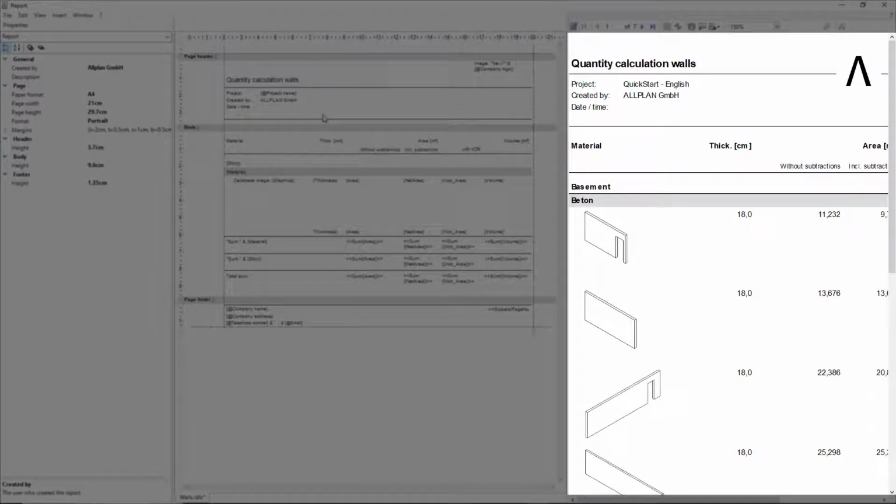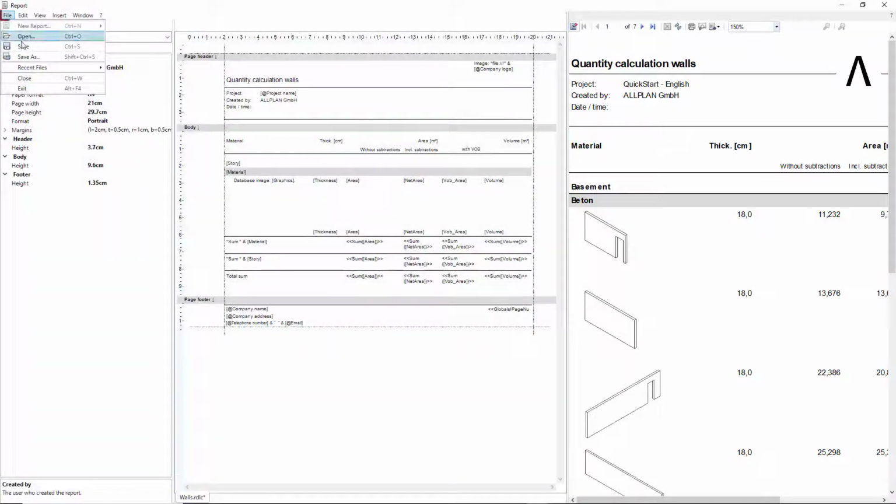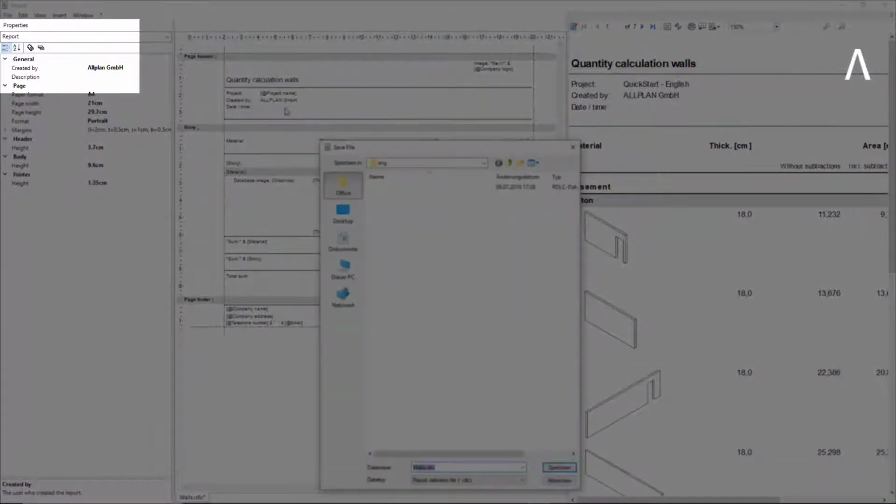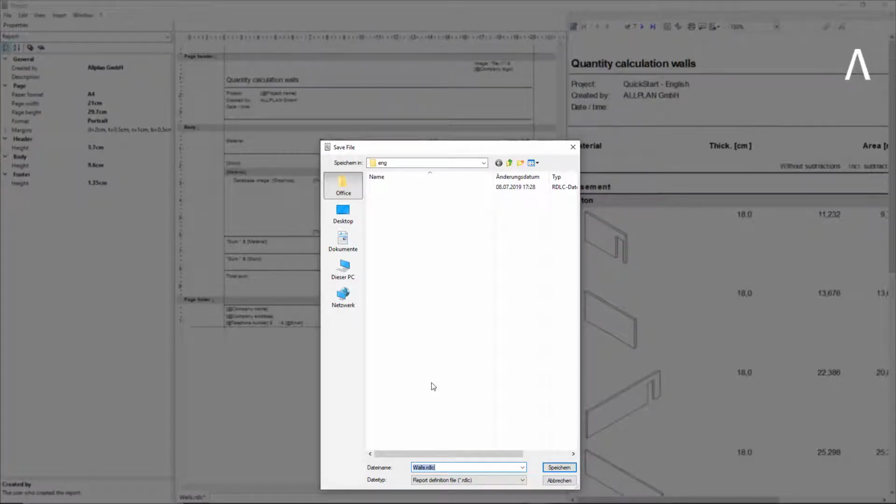You don't have to worry about breaking anything in this report. The original template of the currently open report is not affected by our changes. If you would like to save the changes you made and use them again in the future, simply save them to a new location via File, Save As. You cannot save anything in the Allplan standard folder. It's protected against any changes. Use another location that you have permanent access to.